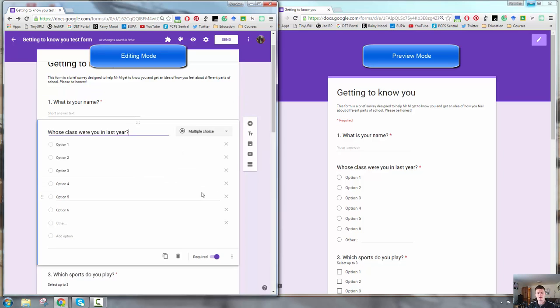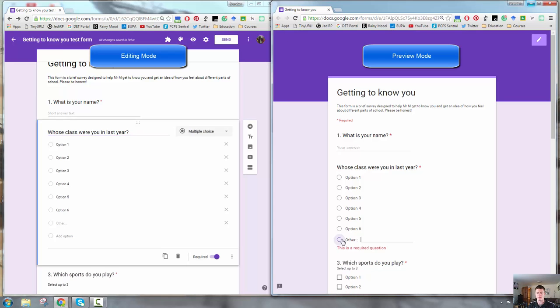The next question we've got is, whose class were you in last year? This is a multiple choice option. So you can see what that looks like over here. Now I've added in an other option, which looks like this. So if someone chose that, they would select that and they'd then be able to type in what their other is. And you can see here that I haven't actually put a response in yet, so it doesn't count as being answered. And so it pops up, this is a required question because I started the question.